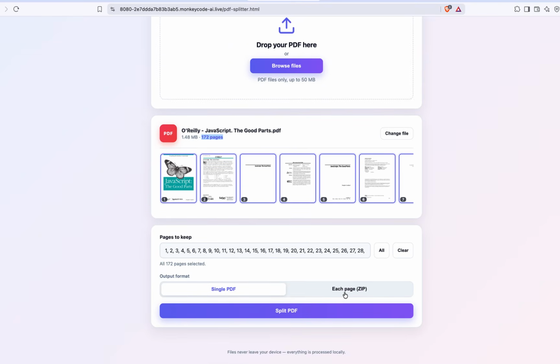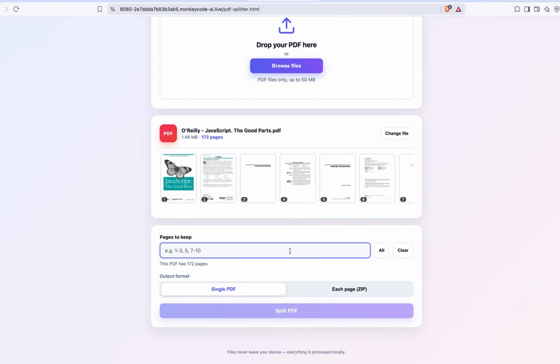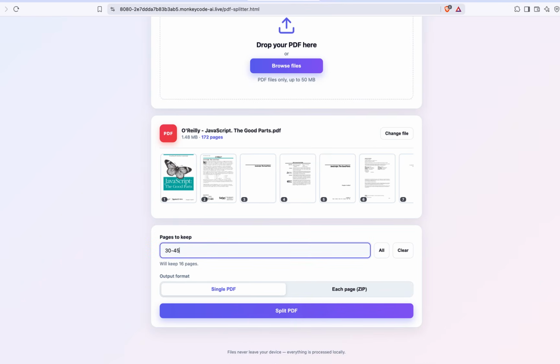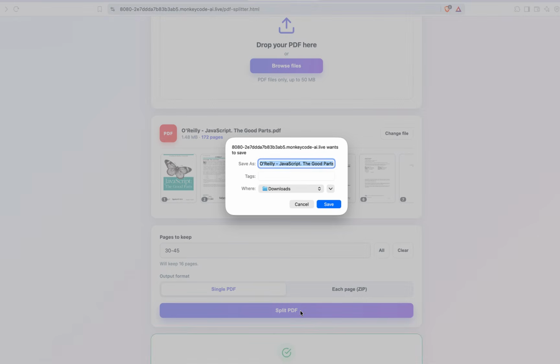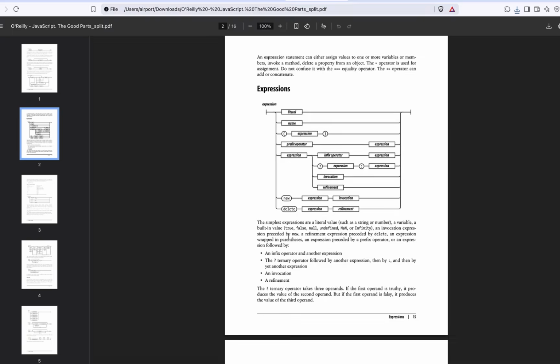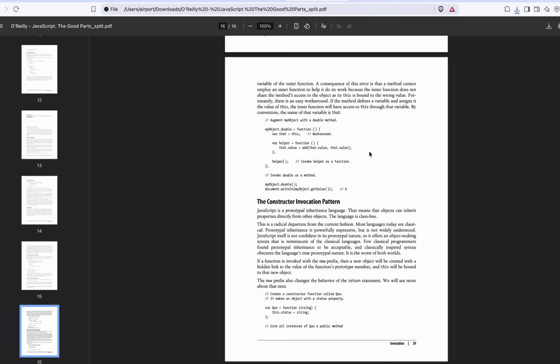If you want, you can split it into separate PDFs. You can also split in between some pages, just like from 1 to 10, 30 to 45. In this way, between 30 to 45 there are 16 pages. After you have provided the pages, if you split the PDF, then you can easily download and use it. This is the real case scenario. This is the PDF from between the 30 to 45 index.